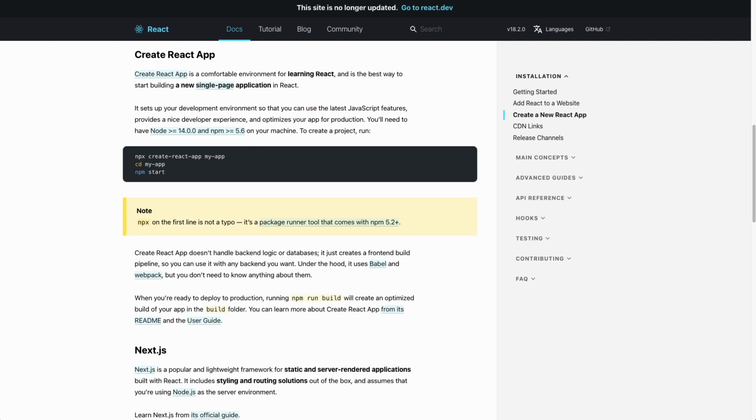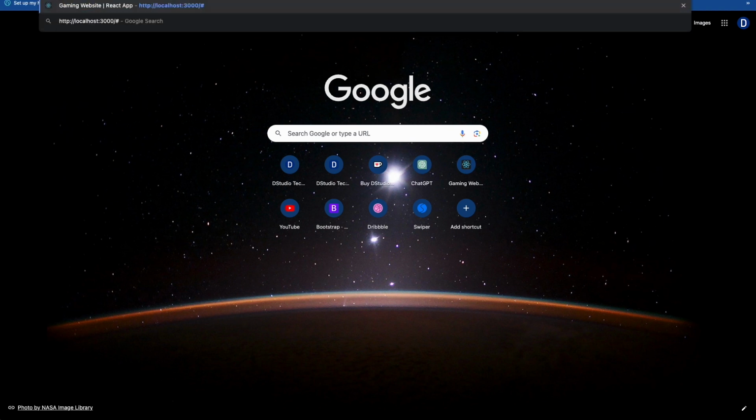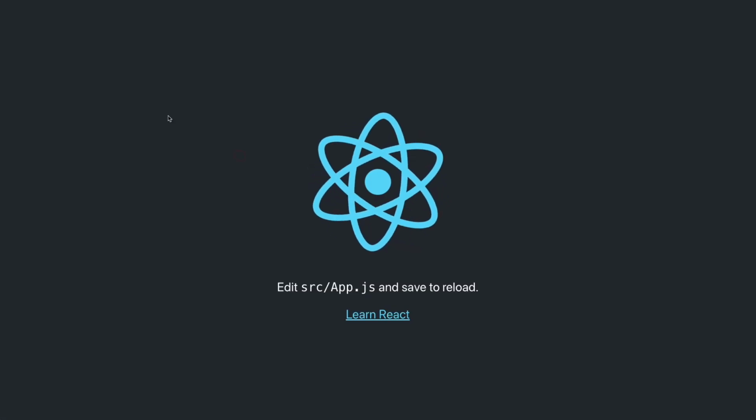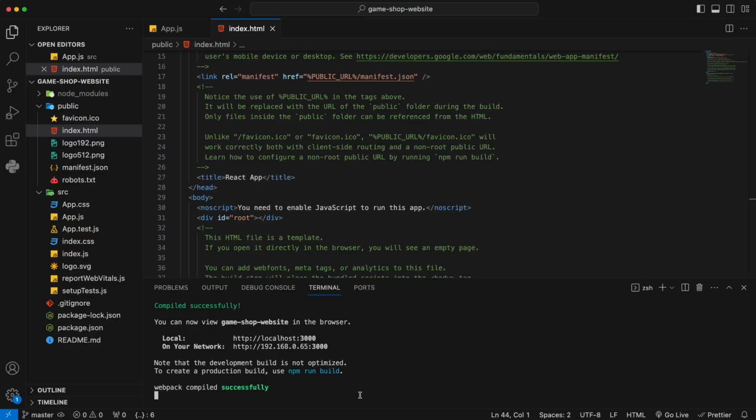Sometimes it just wouldn't automatically pop out, so I just manually key in that URL. Yeah, it shows successfully. This is localhost 3000, and you can see our project is running okay. And this one says Webpack compiled successfully, so nothing wrong with it. We're okay to go ahead.